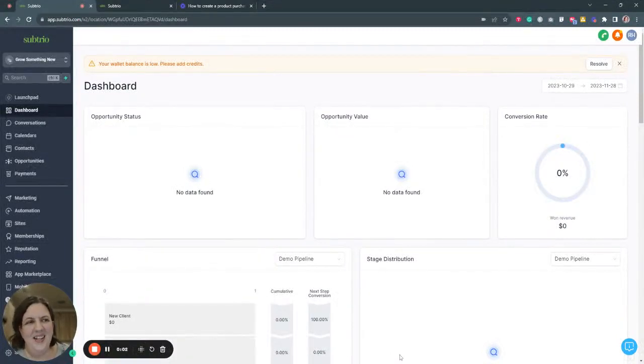Hey friends, we are almost through our series on creating a product start to finish in Subtrio. We've created our products, we've created offers for them, we've created a payment product, we've done our emails, we've done our funnels. The end is in sight, I promise, okay? So the last piece of the puzzle is creating an automation called a workflow.